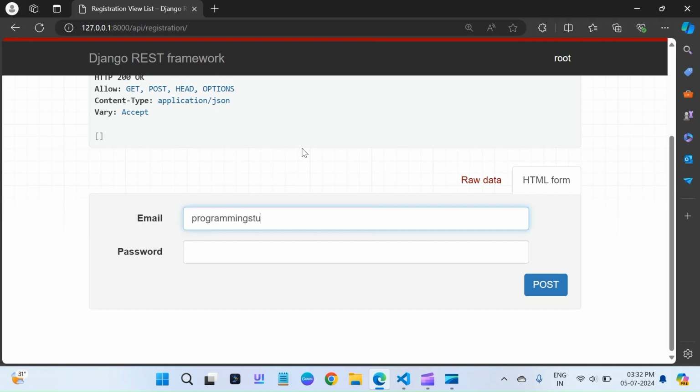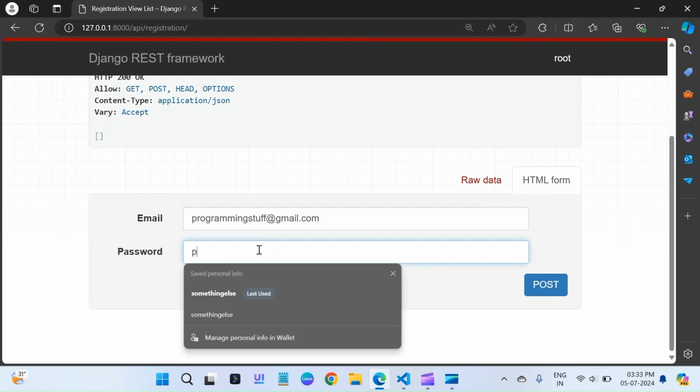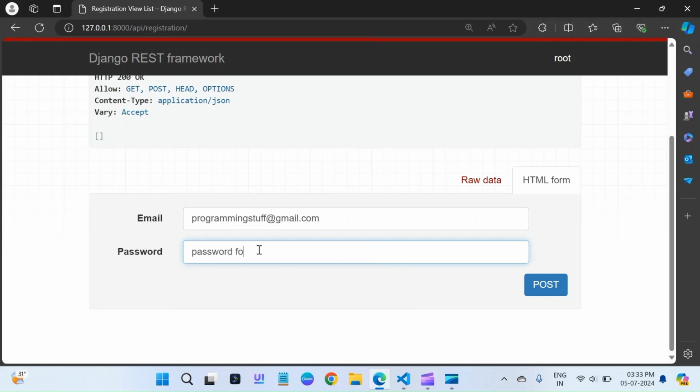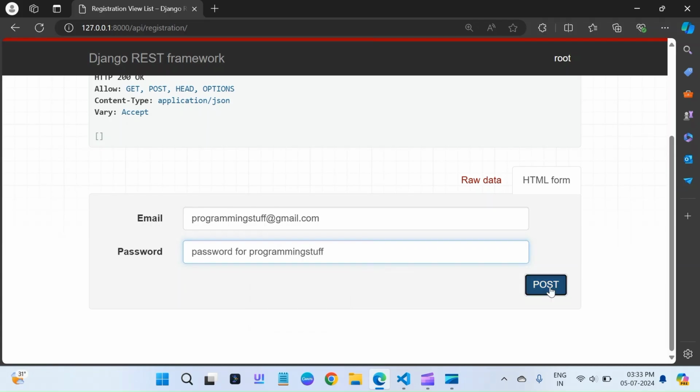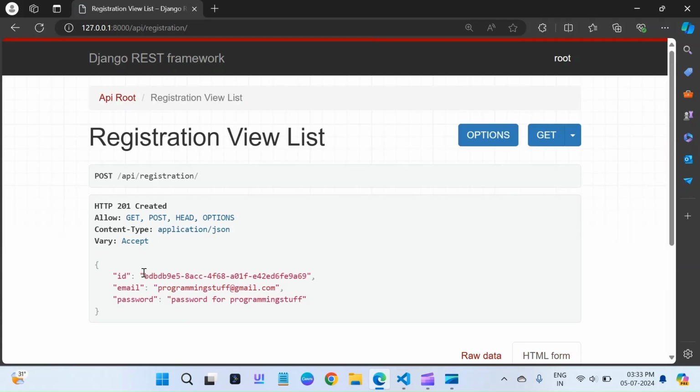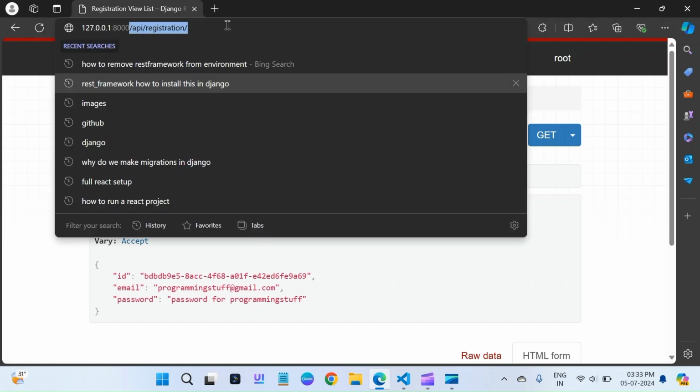Programming stuff at the rate gmail.com and password for programming, and hit post. Yeah, you will see you have an ID created, and this is your email and this is your password. But we cannot do this from here, right?